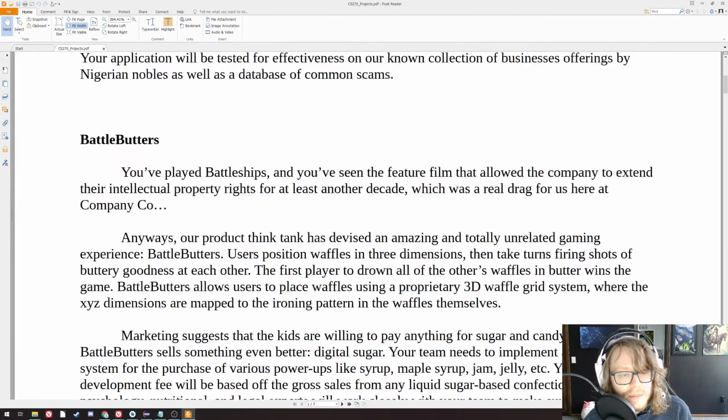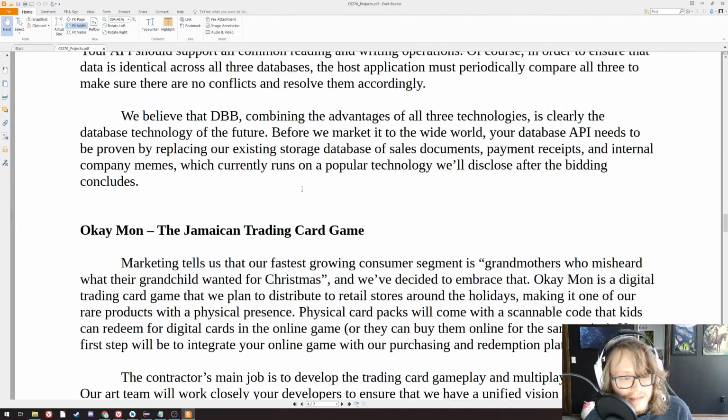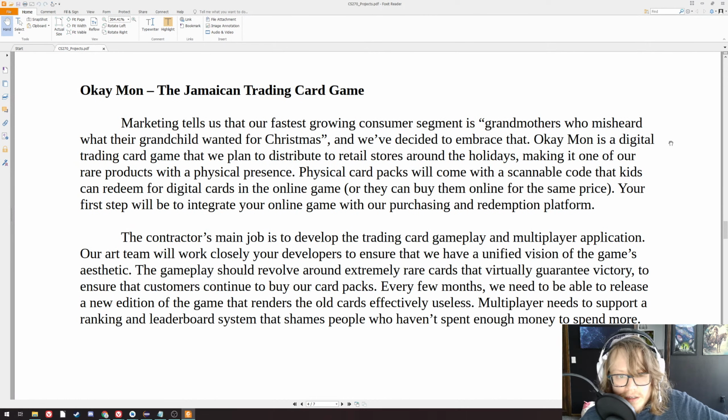So let's look at the specs here for OkayMon. Grandmothers who misheard what their grandchild wanted for Christmas. Nice. OkayMon is a digital trading card game that's going to be distributed in retail stores. Oh no. Making it one of the rare products of the physical presence. Physical card packs come with a scannable code, so I could do a QR reader that kids can redeem for digital cards in the online game. Or they can buy them online for the same price.